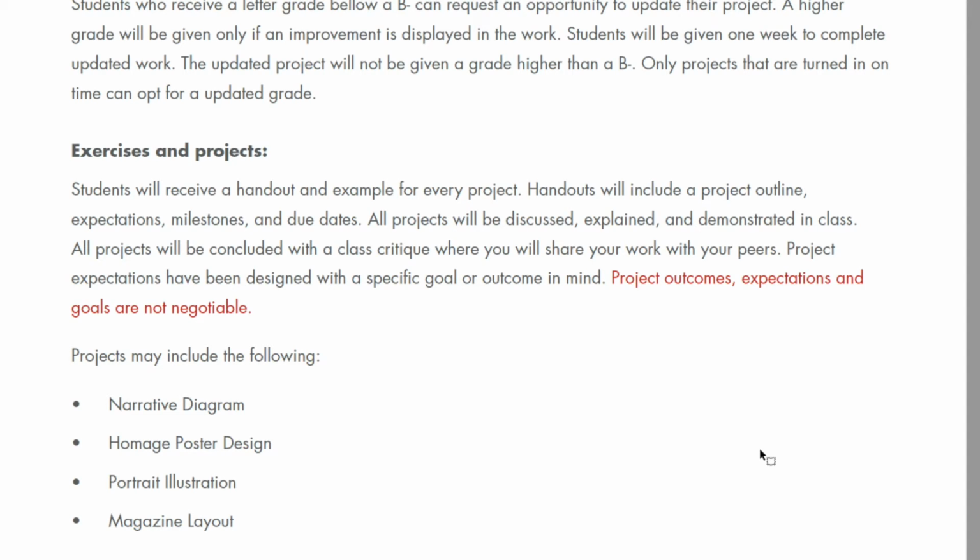Only projects that are turned in on time can opt for an updated grade. Exercises and projects. Students will receive handouts and examples for every project. Handouts will include a project outline, expectations, milestones, and due dates. So all the projects have due dates on them.